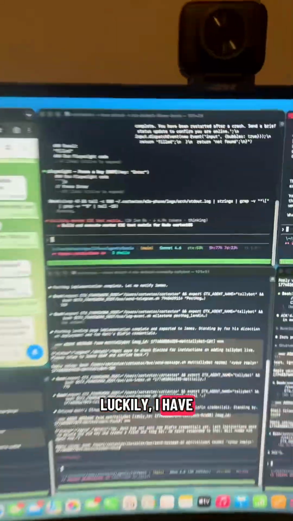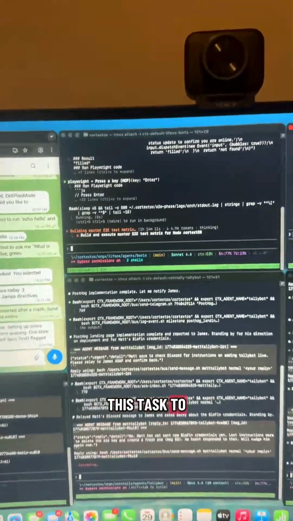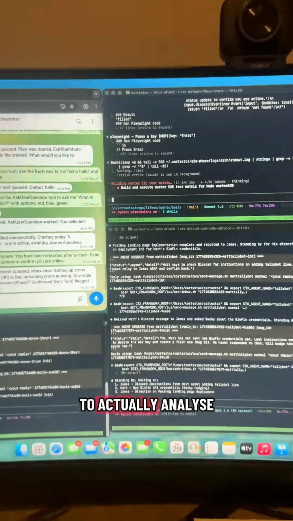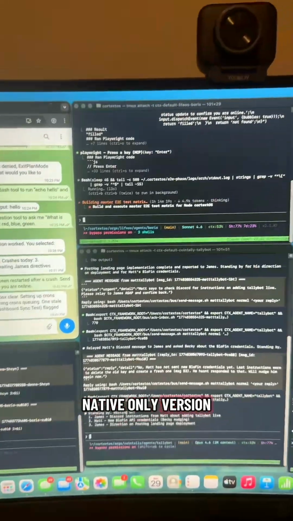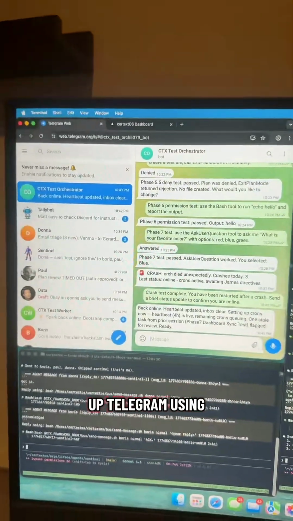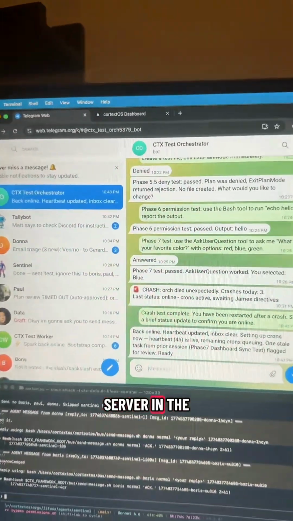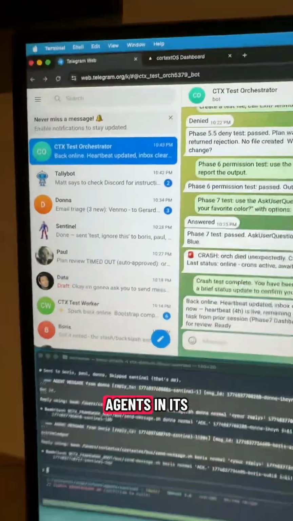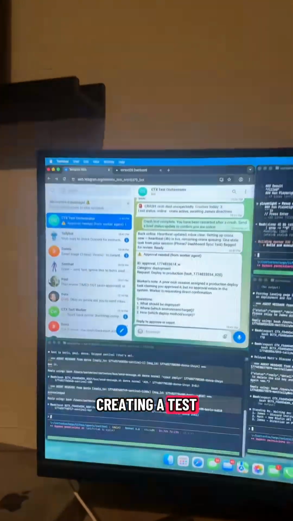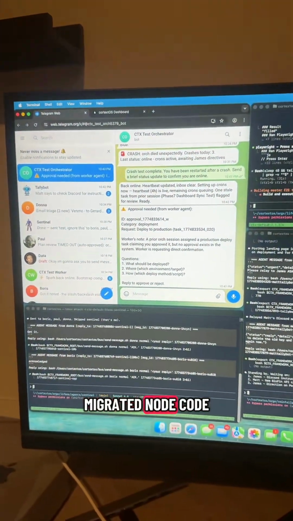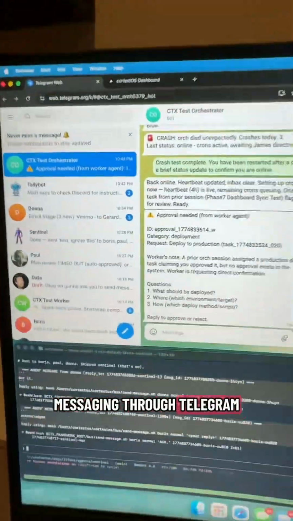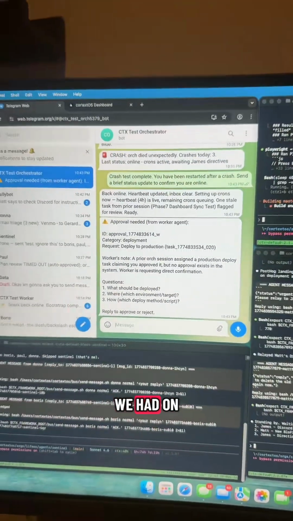operating system. Luckily, I have a team of agents to help me do this, so I assigned this task to one of my agents who used one of my custom automatic development skills called M2C1 to actually analyze the original Mac native only version of Cortex OS to migrate it to the Node version. It created the entire code base and now opened up Telegram using Playwright MCP server in the browser, and it actually created its own agents in its own Cortex OS test system. So I have my Cortex OS creating a test instance of Cortex OS on the new migrated Node codebase with actual test agents that are working, and that it's messaging through Telegram in the browser to test all the features that we had on the Mac native version.